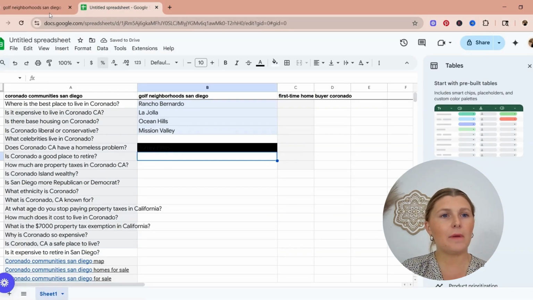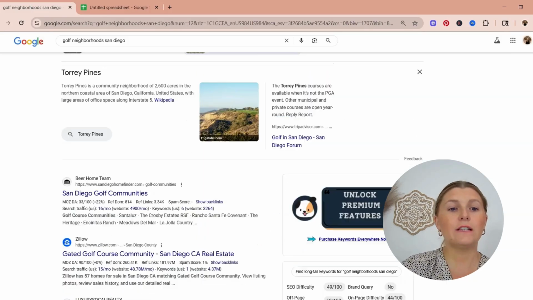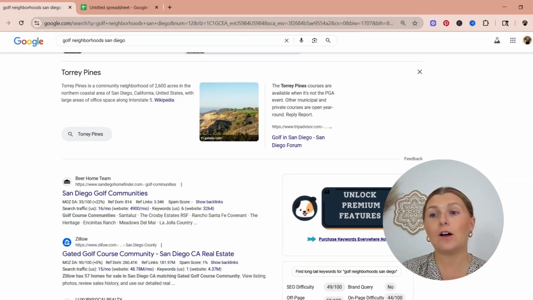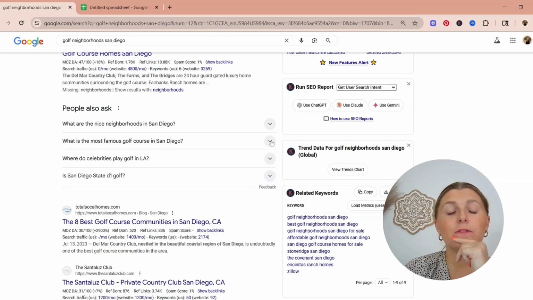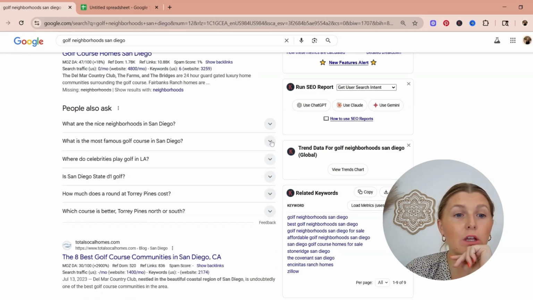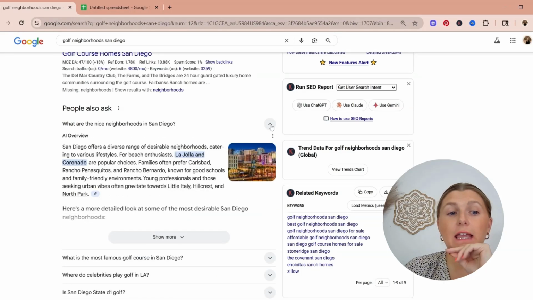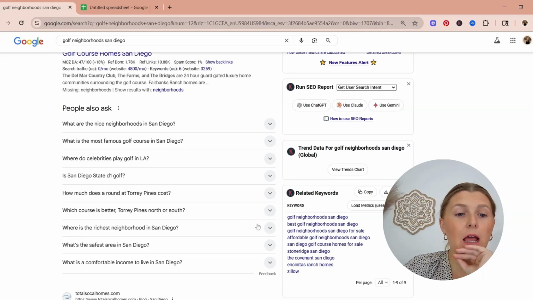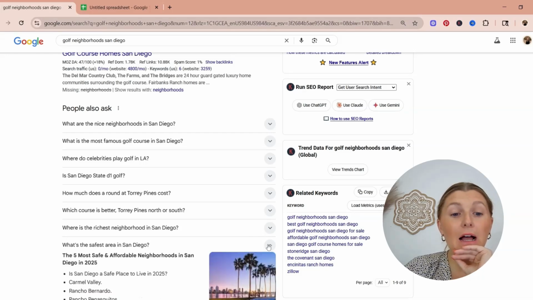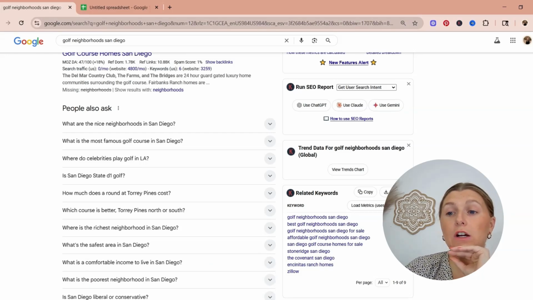Okay, so that kind of pasted weird, but that's okay. So let's go down and see if there's anything else that's coming out. So we are seeing what is the most famous golf course, what are nice neighborhoods in San Diego. So these might not directly relate, but you know, we are getting content.